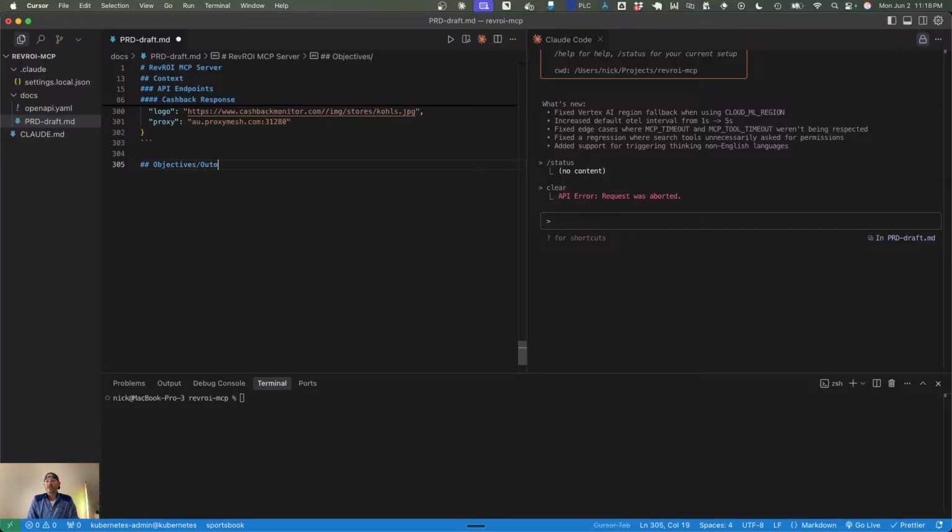We'll call it objectives and outcomes. We'll keep this light to start. We'll say success looks like being able to take this existing file, converting it into a markdown file that's fully rendered into a task level breakdown of a project requirement spec.